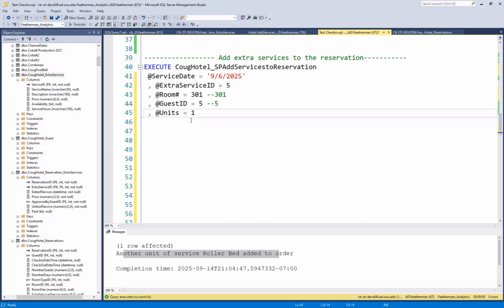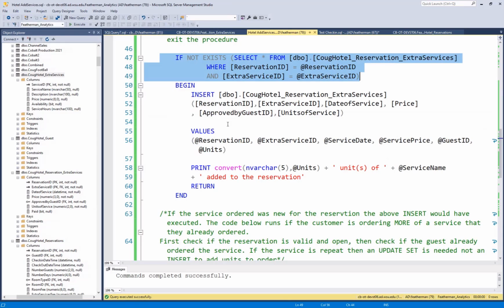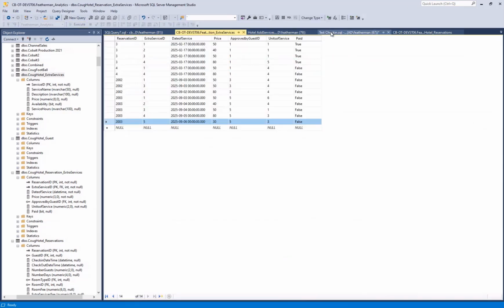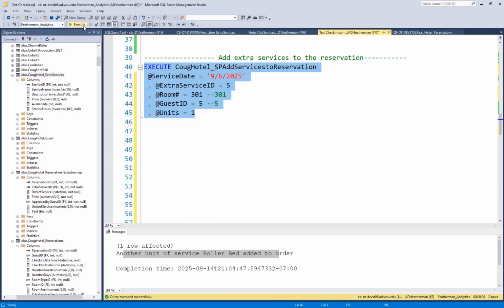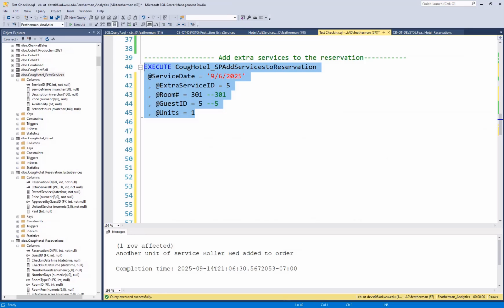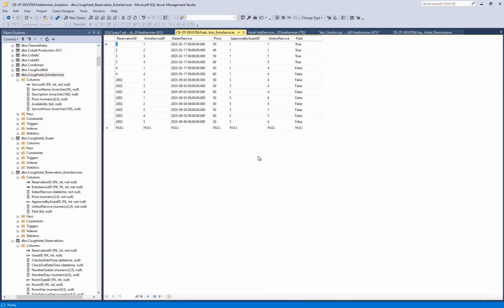Let me just add 1 more unit there. That's a roller bed. So let me add another roller bed. How many do I have? No, I have 3 roller beds. Let me add 1 more roller bed. So how many do I have? 3. We need a lot of roller beds, a lot of Cougs visiting us. So another unit added, and refresh this. Okay, so that's working just fine.